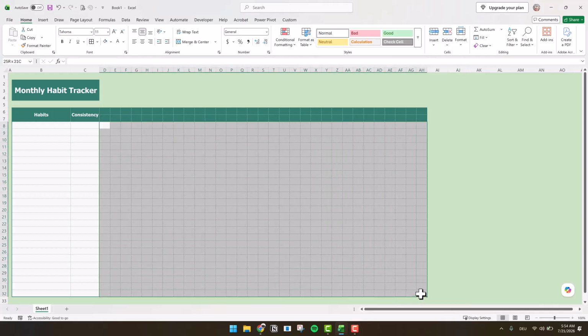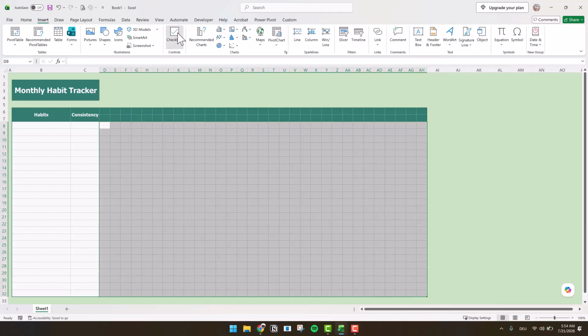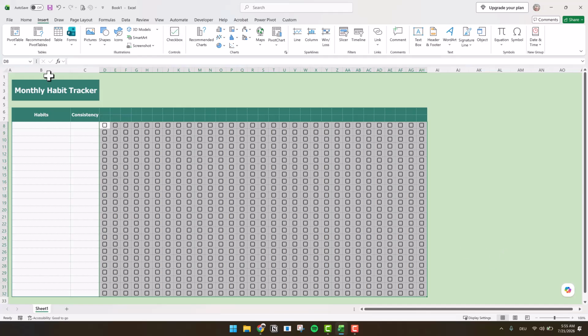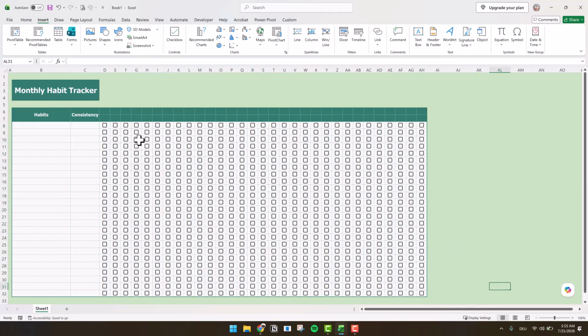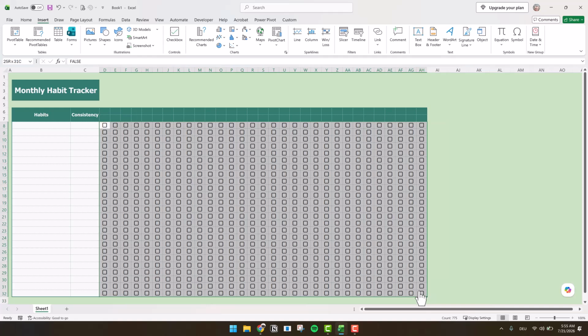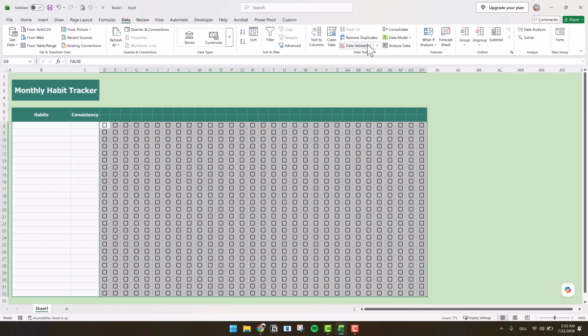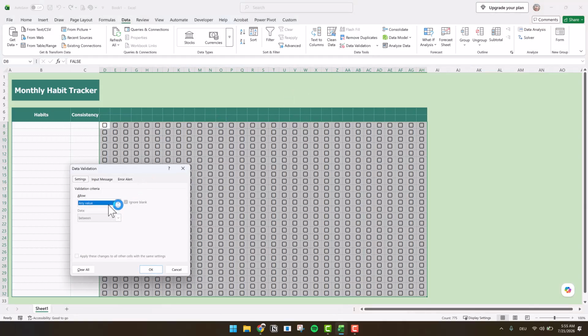So I just highlight the whole field. And then if you're using the newer Excel, you can just go to Insert and then pick the checkbox. And this is it. However, if you're using the older Excel, you basically do the exact same thing. You highlight it, and then you would need to go to Data, Data Validation, and then pick List, and here you'll be able to enter any symbols that you like.